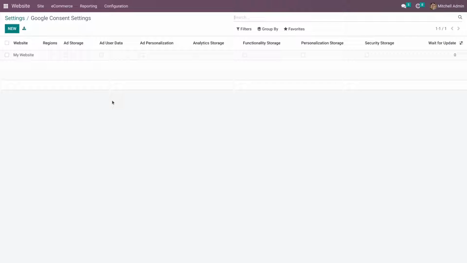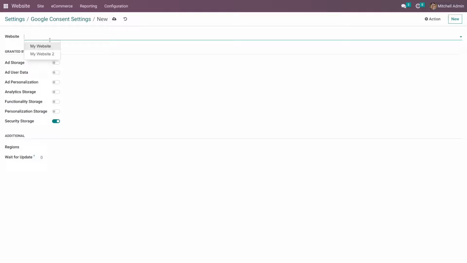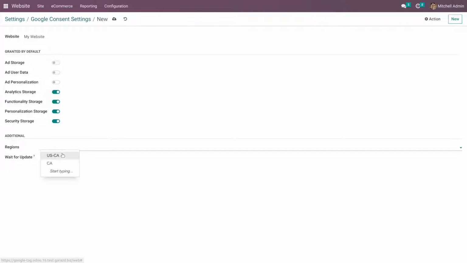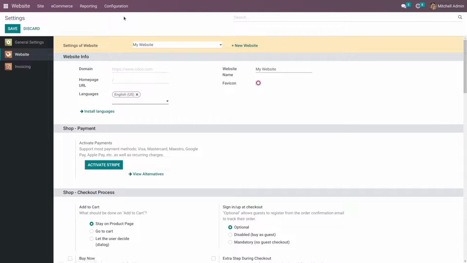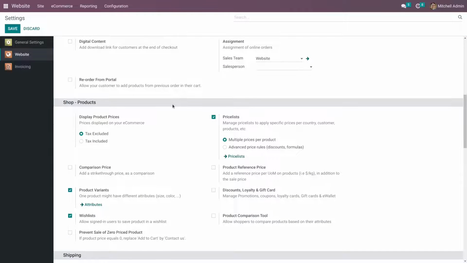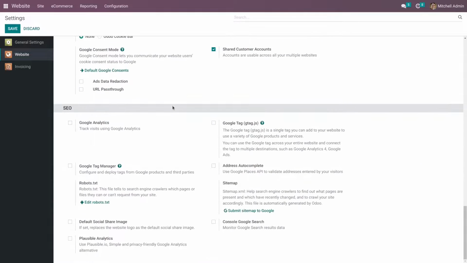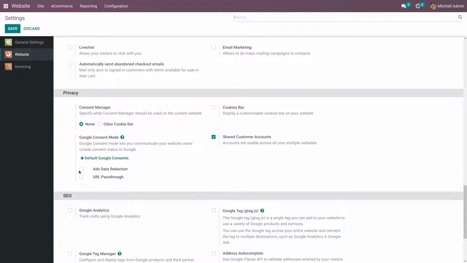Additionally, you can specify specific consent settings for some regions. Select one or several regions in this field. You can also specify some additional consent parameters in the privacy section of website settings.